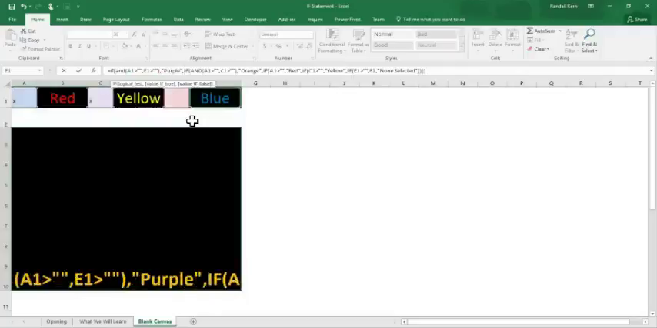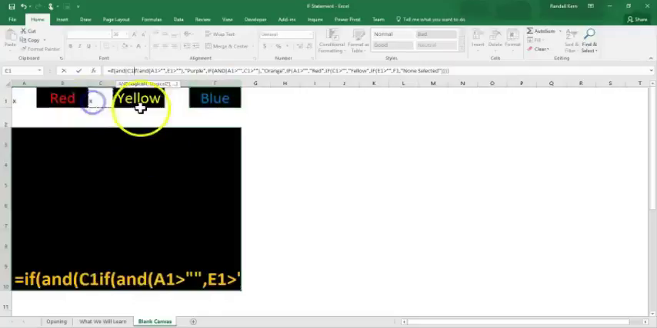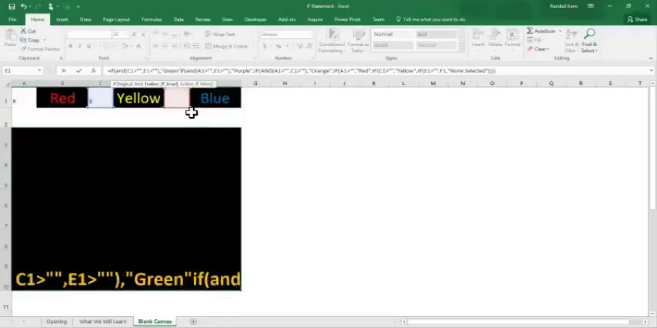And if that's not correct, then we're going to continue on with our statement. I'm going to add one more to the front here because we can also have yellow and blue together to make green. So if and, those spaces. So now yellow is greater than blank and blue is greater than blank, then, and our and statement, then we want it to say green. And if that doesn't work, we're going to continue our statement.